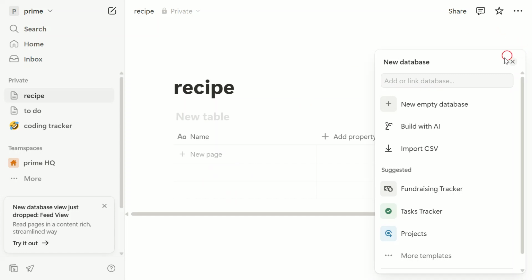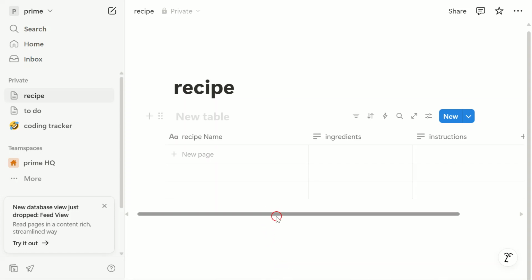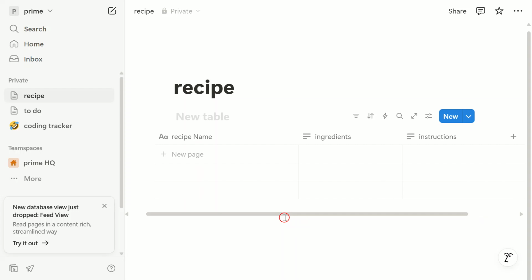Next up, let's customize our table. Click on the first column, rename it to Recipe Name, and set the property type to Title. The second column will be Ingredients, with the property type Text, and the third column we'll call Instructions, also with Text property type. The reason we do this is to create a clear, organized structure for our recipes.